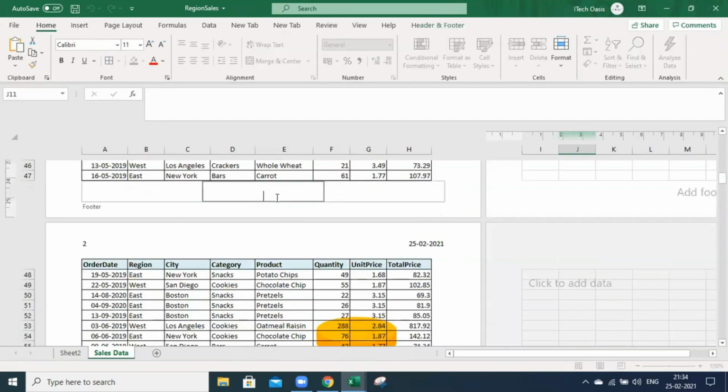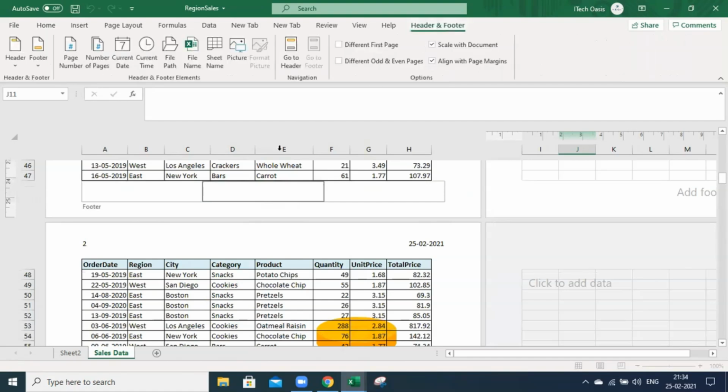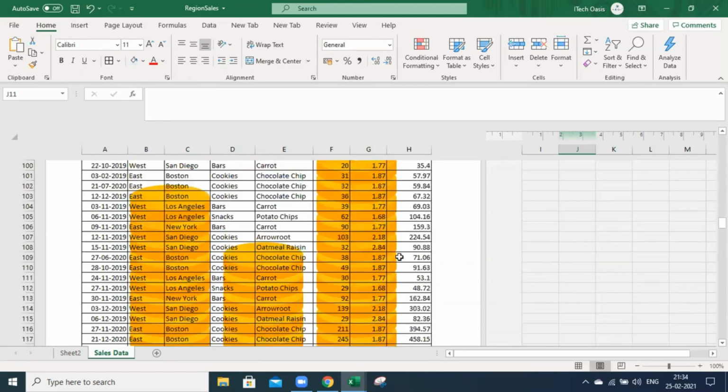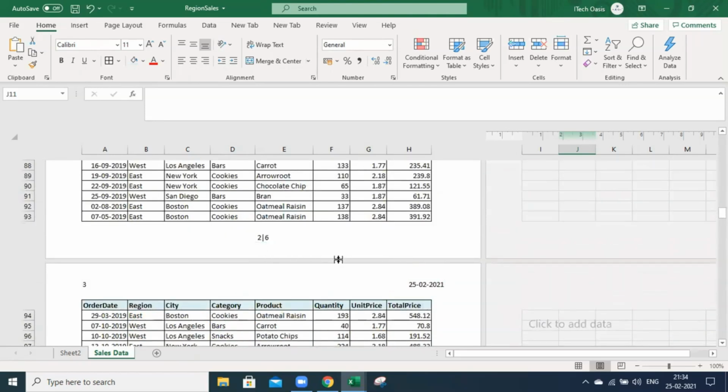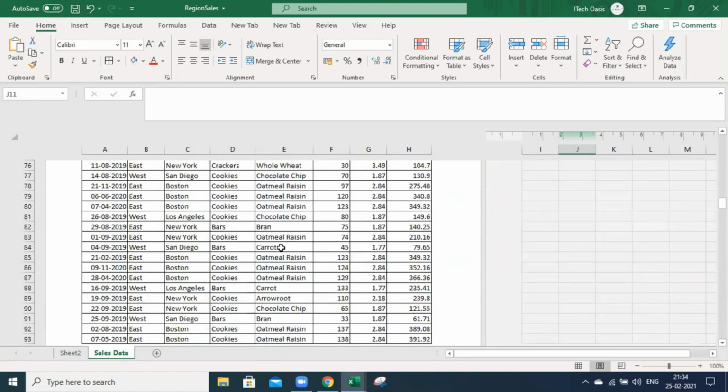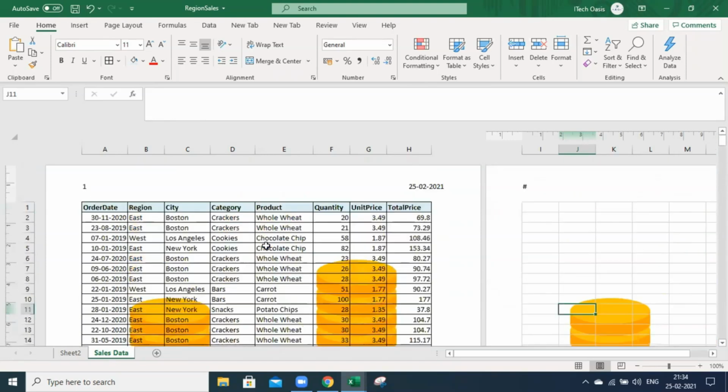Also, we can add a footer section here. So let me go to the footer section and add the number of pages. When I click outside, you can see that the total is 6 pages. So I can add a combination of page number and number of pages. Let me give this partition like this: one of 6 pages, then if I go, it will be two of 6 pages in the footer section. Like that, you can add whatever data you want in the header and footer section.